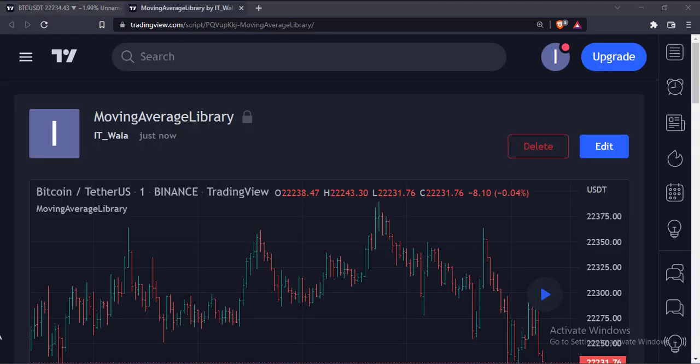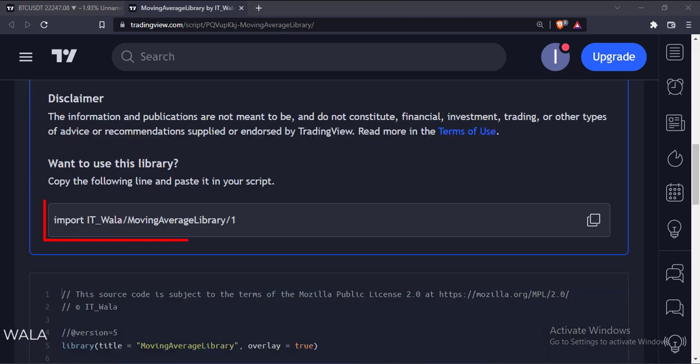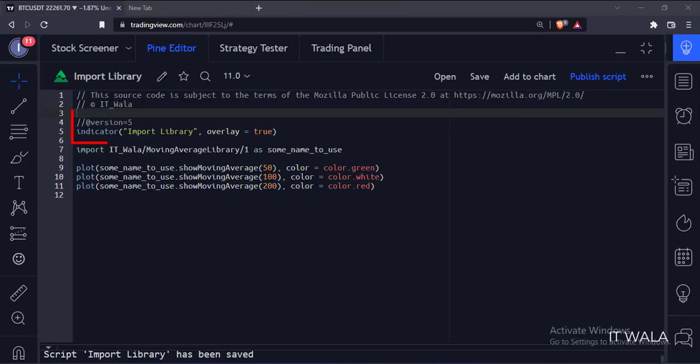Now you will land on a page like this. Scroll down until you find this URL. This is the link to your library. Copy this somewhere. Now let's create an indicator where we will import and use this library.